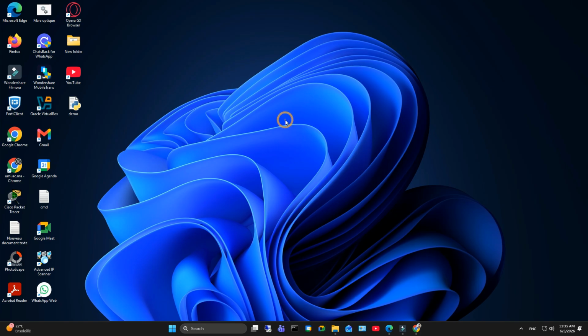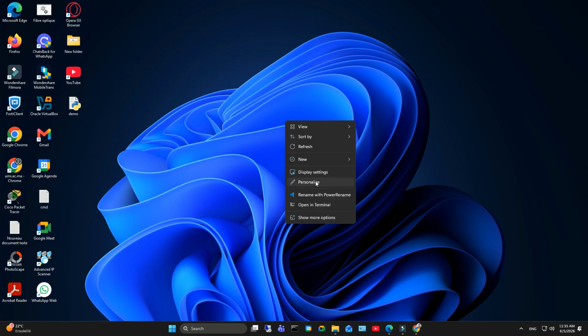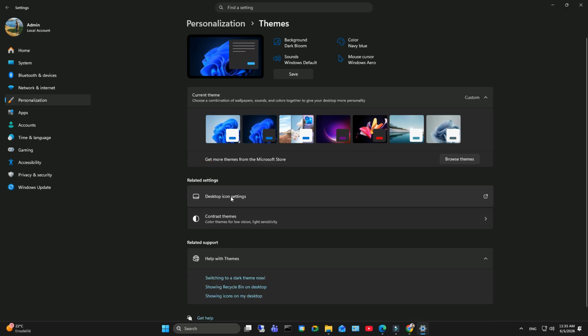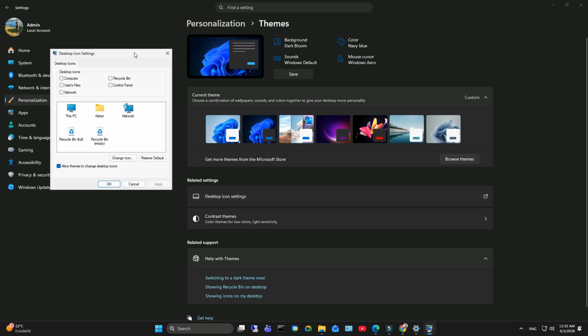Again, right-click on an empty area of the desktop and select Personalize. In the Personalization settings, click on Themes. Scroll down and select Desktop Icon Settings. A new window will open.